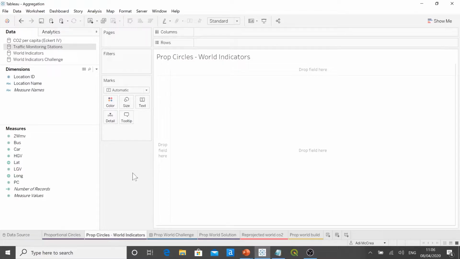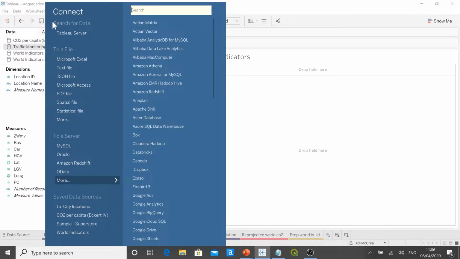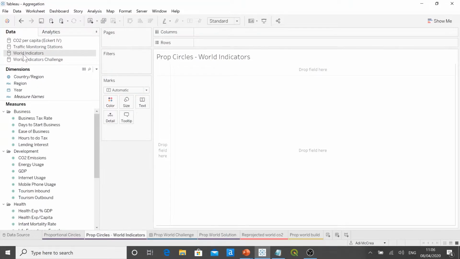Now, remember, we want to add a new data source. And so all we need to do is hit the plus button on this top ribbon by the cylinder, and we can connect to a range of files. Now, the World Indicators file is preloaded with Tableau, so you'll see it down in your Saved Data Sources section, down towards the bottom of that Connect to Data pane. You'll hit World Indicators and bring that in.